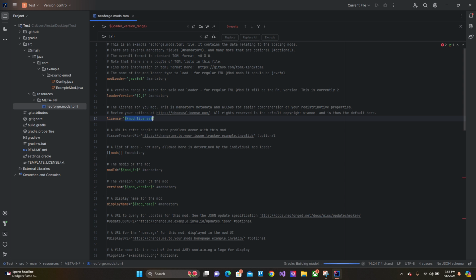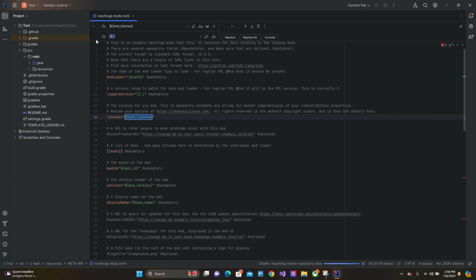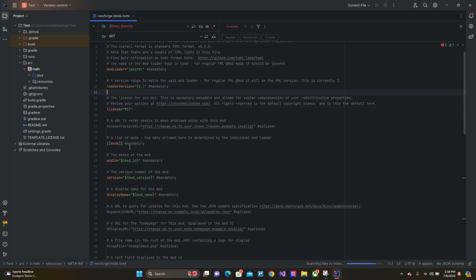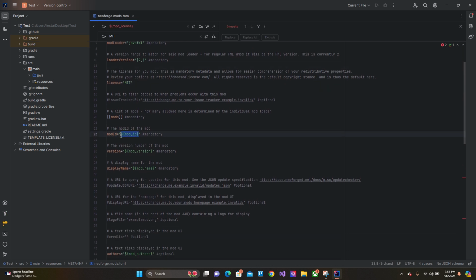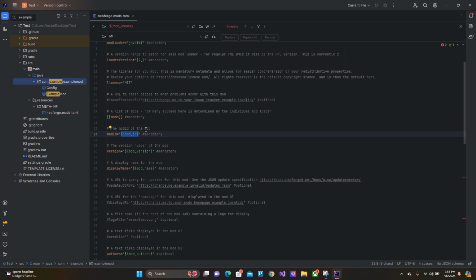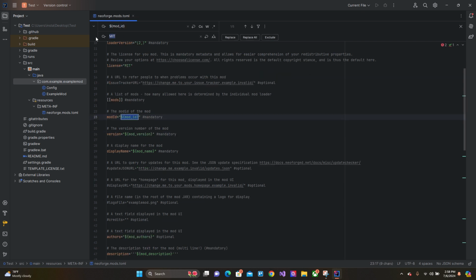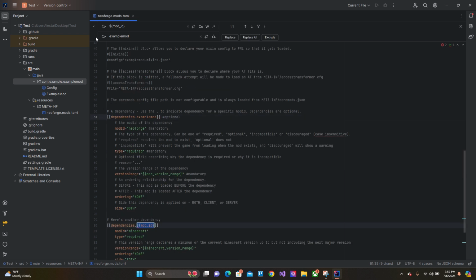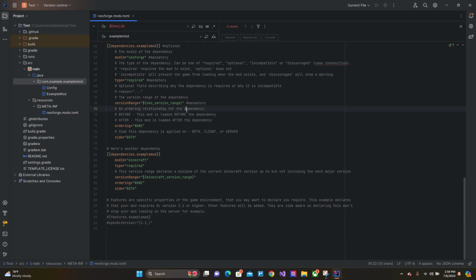Then for the license, I'm going to be doing the MIT license. Mod ID. Mod ID for this is example mod. So I'm just going to be using that. You just gotta make sure it's changed on every part.